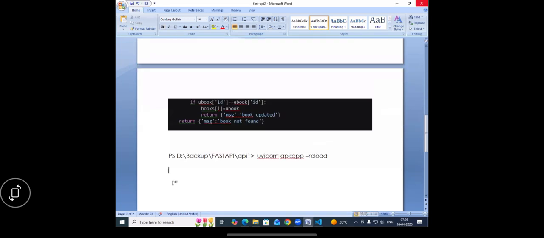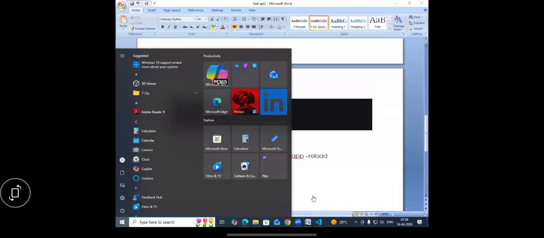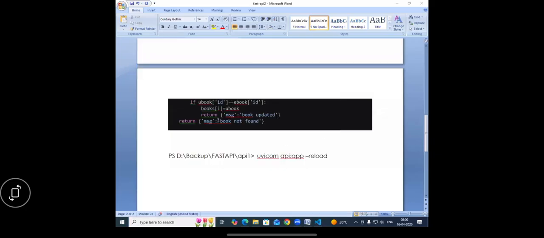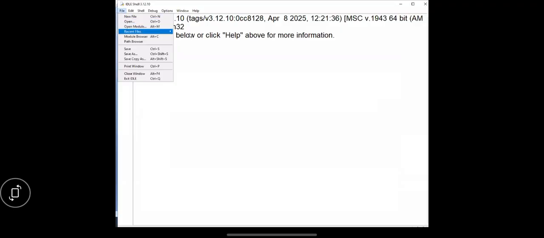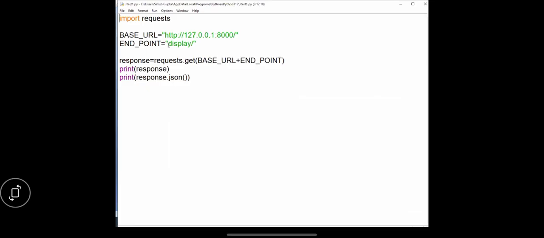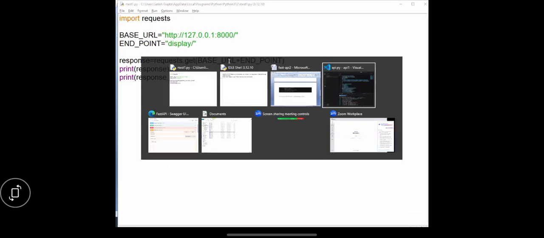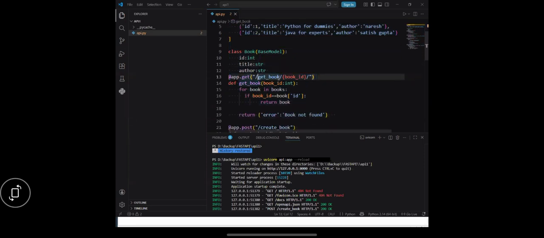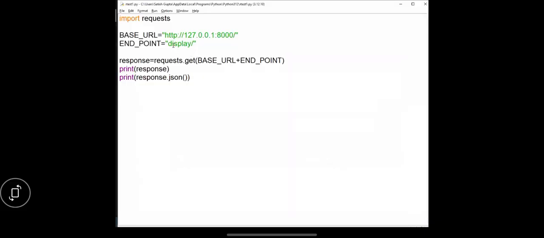At the same time, you can also write which program? Client program. So I'm writing one Python program to read the details. Yesterday we read the details. Now I want to read the details. How can I read the details of the book? By using a method called which one? Get. And the URL is get book.